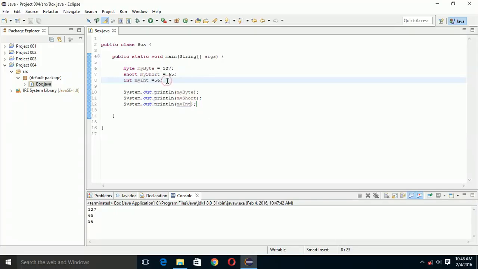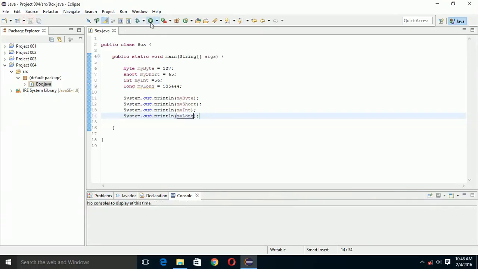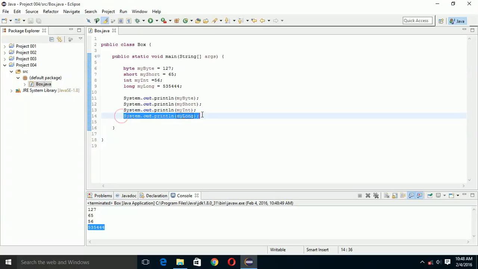Then there is also another one that is long. It is called the long, and let me call it my long, and let me assign a value to it. I forgot to put the equal sign, which is the assignment operator. Let me put a number here, then sysout, Ctrl space, my long, and let's print this out. So this is the fourth data type.